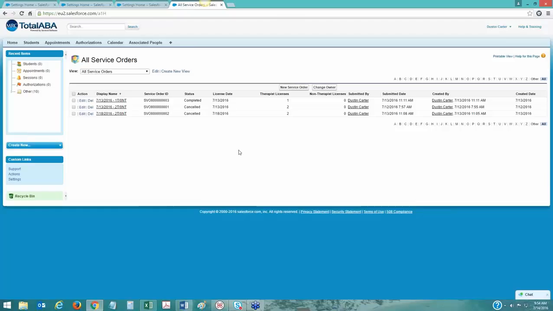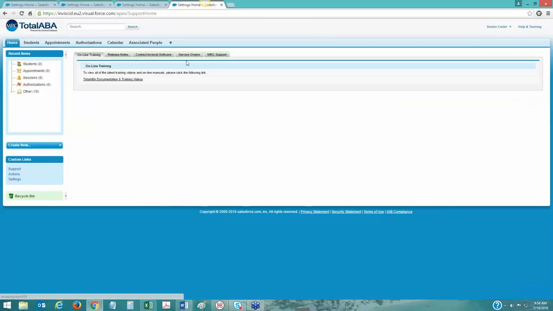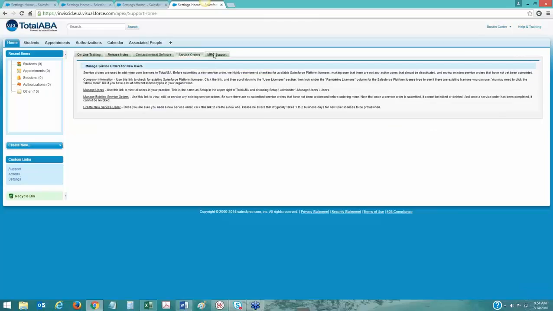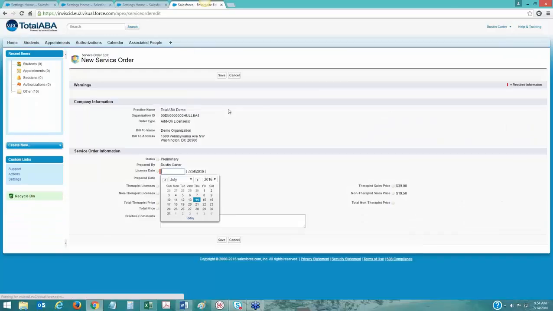It's going to show you all the service orders that are listed here. And this will give you the ability to manage them as well. And actually, you can create a new service order right from here as well. Where it says new service order, you can press that button. Or you could go to the support tab, go to the service order tab at the top, and click directly on create new service order.